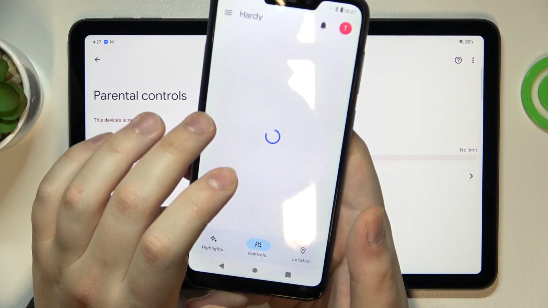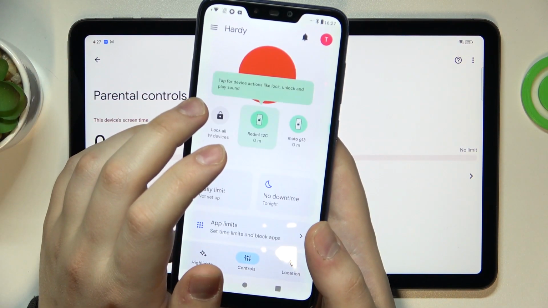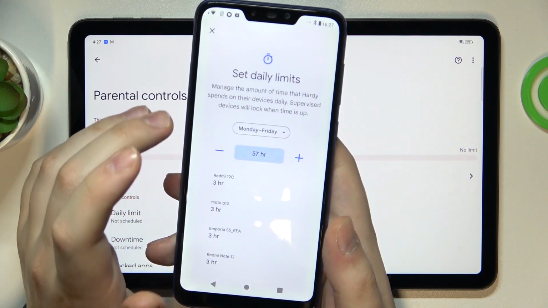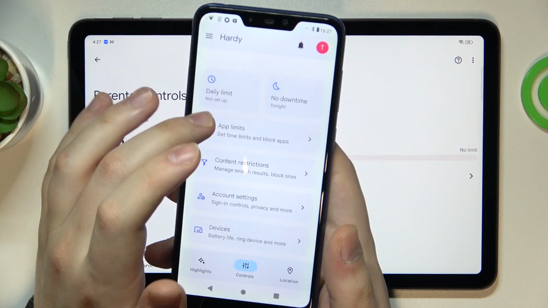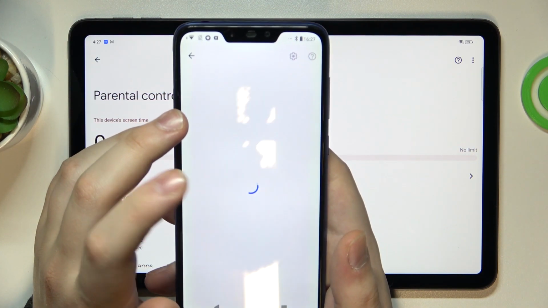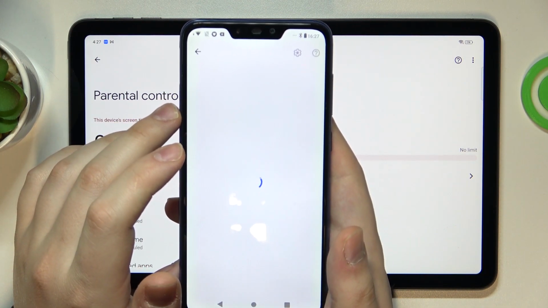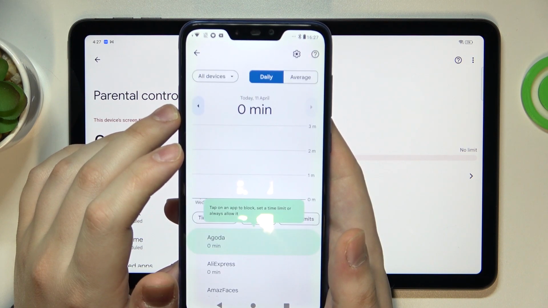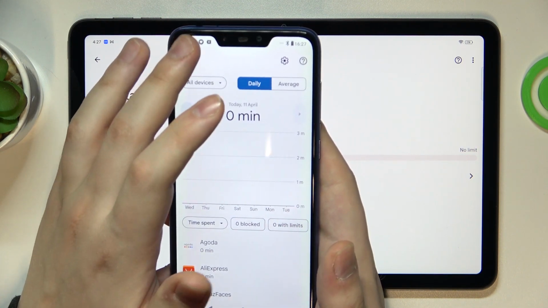And inside the app, you can do all kinds of stuff, such as, let it load itself, such as setting up the daily limits, downtime routine, manage your child's app experience by enabling or disabling any app you want, as well as setting the app usage limits, and generally monitor your child's app activity.